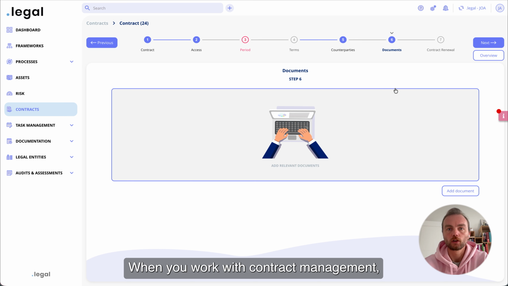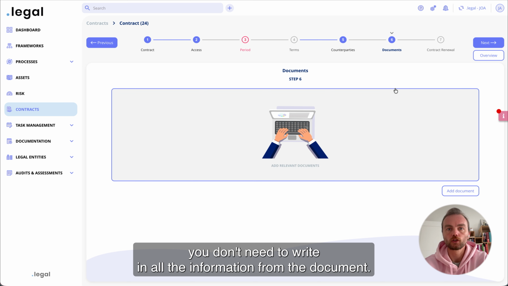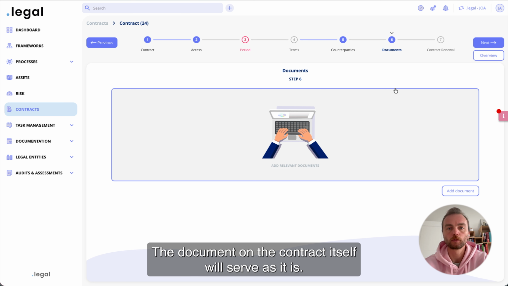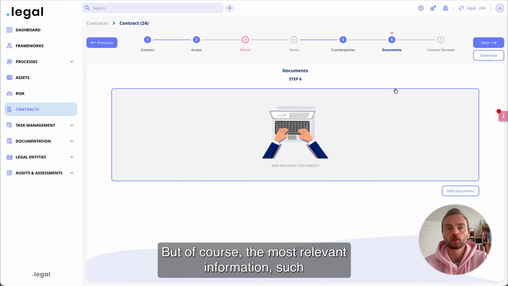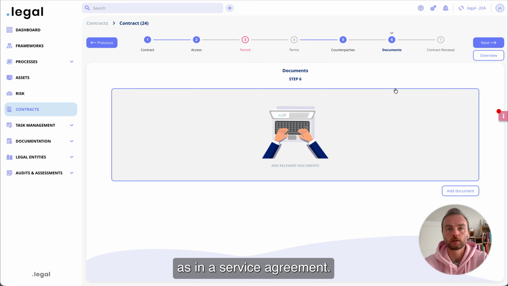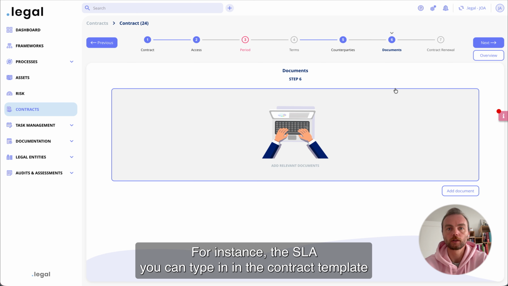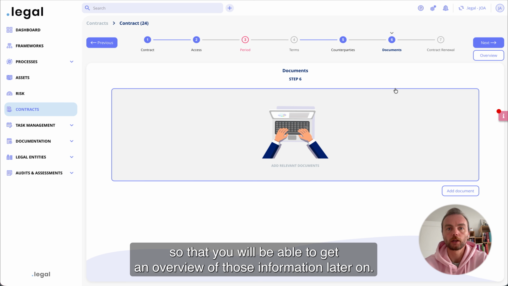When you work with contract management, you don't need to write in all information from the document. The document on the contract itself will serve as it is, but of course the most relevant information, such as in a service agreement, for instance, the SLA, you can type in the contract template so that you will be able to get an overview of those information later on.